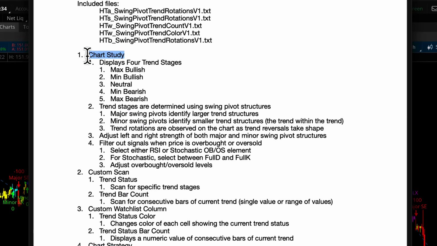So the chart study displays 5 trend stages. You've got max bullish, min bullish, neutral, min bearish, and max bearish. And those trend stages are determined using swing pivot structures. There are major swing pivots that identify larger trend structures and minor swing pivots that identify smaller trend structures. So think of it as the trend within the trend.